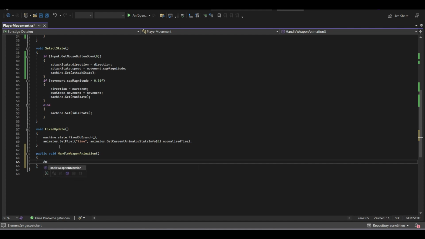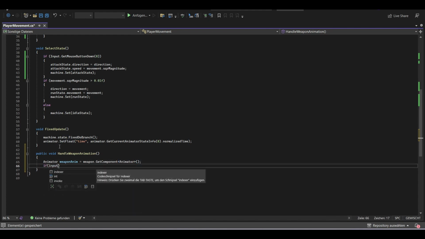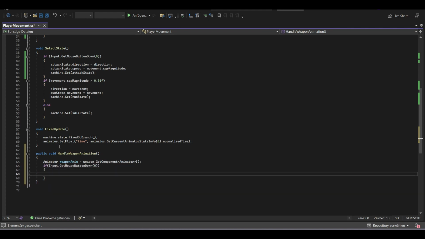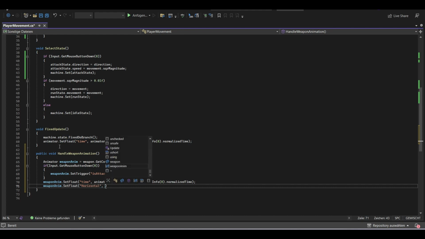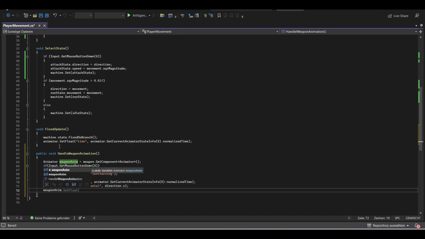Now in the handle weapon animation function, we will get the weapon's animator, and we will also set its attacking if the left mouse button is pressed. Then I will set the time to the normalized time of the current animation that the player is playing, so that both the player's and the weapon's animations are synchronized. After that, we can set the horizontal and vertical to the player's direction and the speed to the movement's square magnitude.